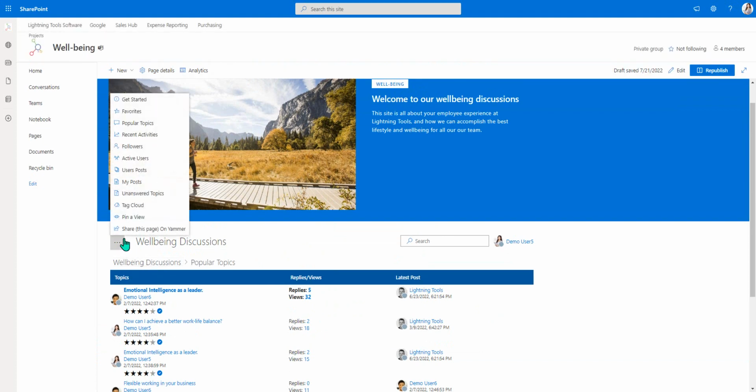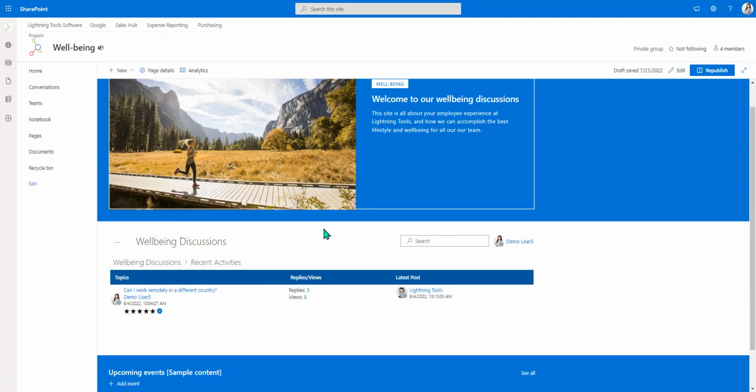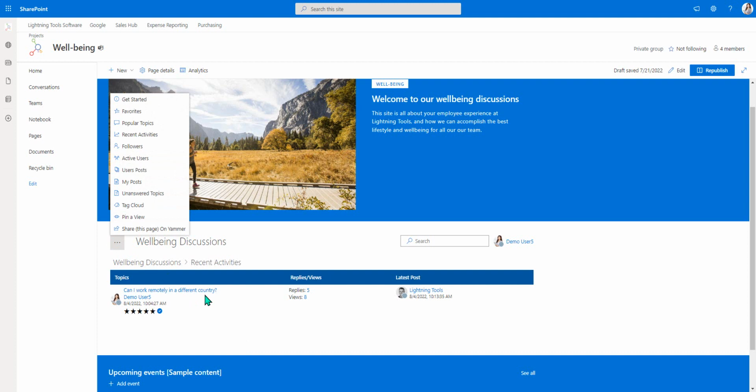And another view that we have is recent activities. So we can jump in there and see what's been created recently. What is recent may differ from organization to organization, or even from site to site, because it's down to the team owner to set what is recent. The default is 7 days. So if you don't see anything in here, that means that nobody's posted anything for the last 7 days.